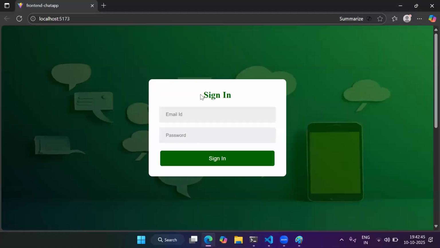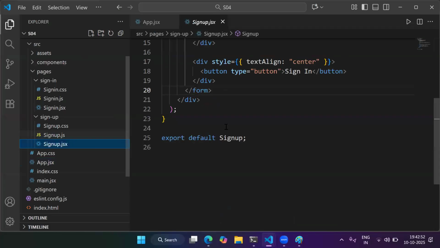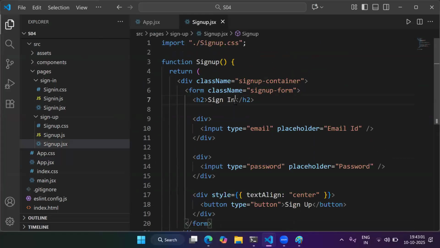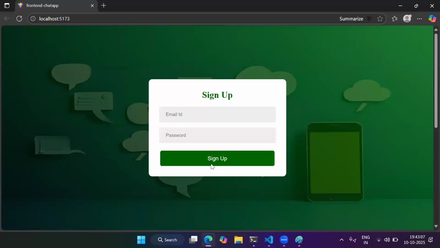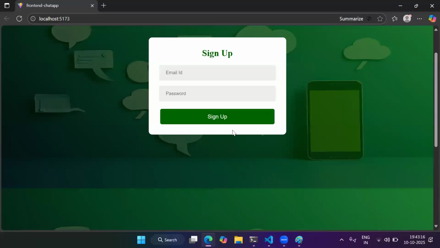Now let's change this title also. Here we don't want sign in, we want sign up. So let's open sign up JSX. Let's go first here. Let's change to sign up button, and let's come on the top here also. Let's make it sign up. So we got here sign up, sign up. And if I scroll down, here we have sign in as it is. So in sign in, we have these two links. In sign up, I have removed it.